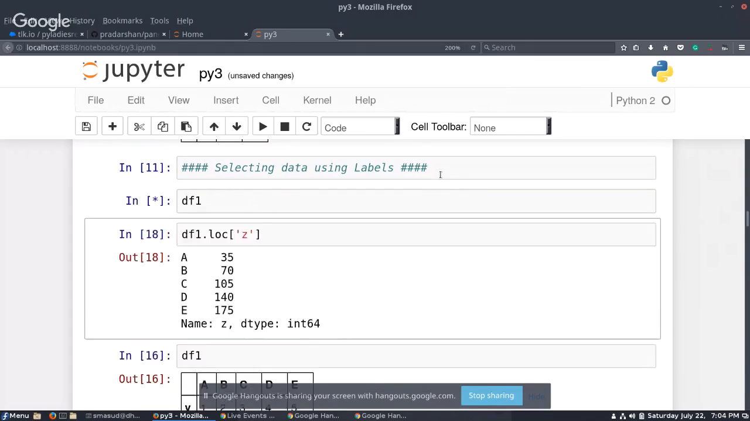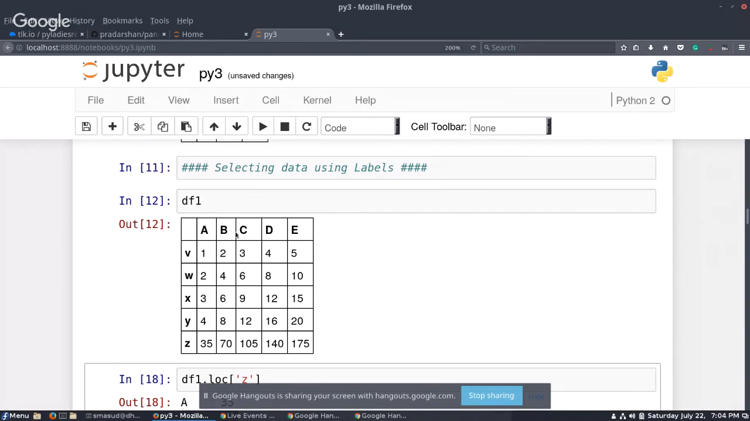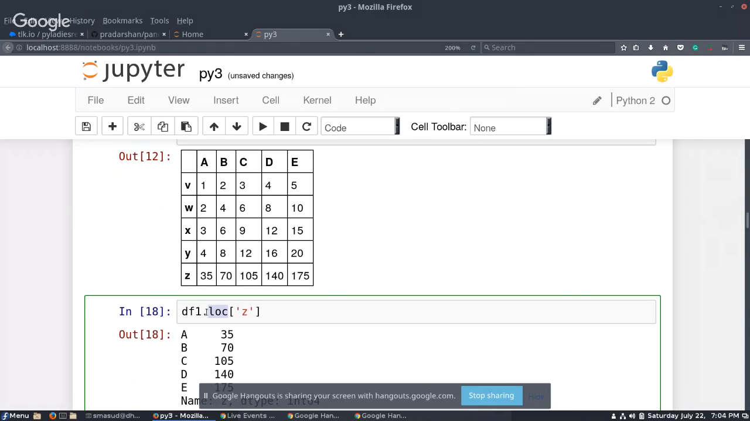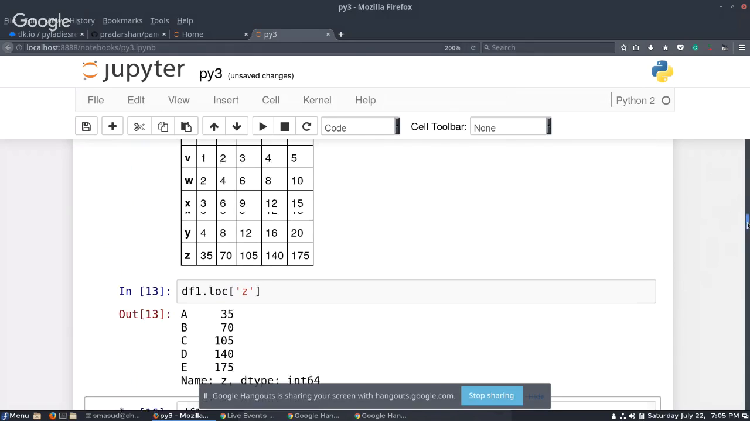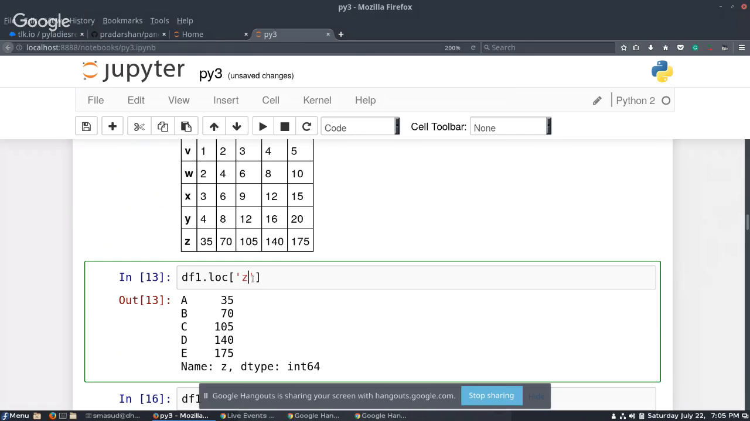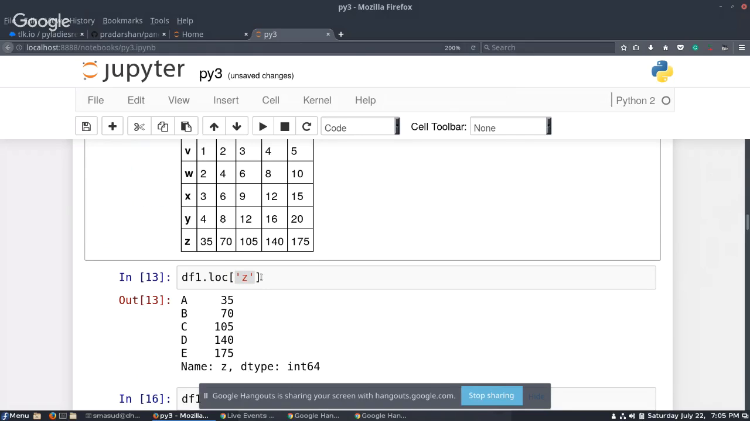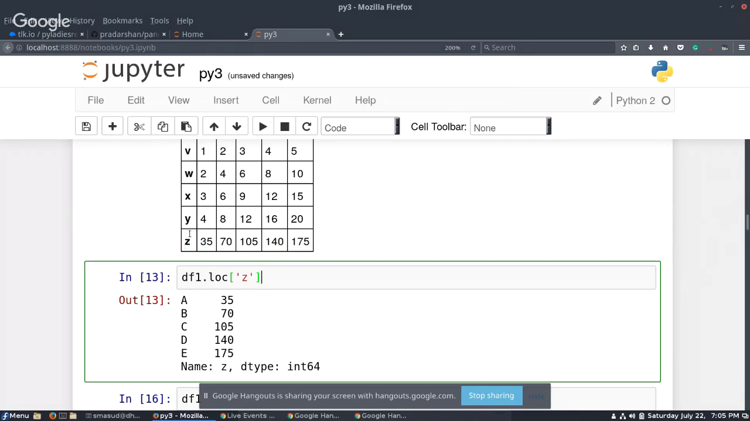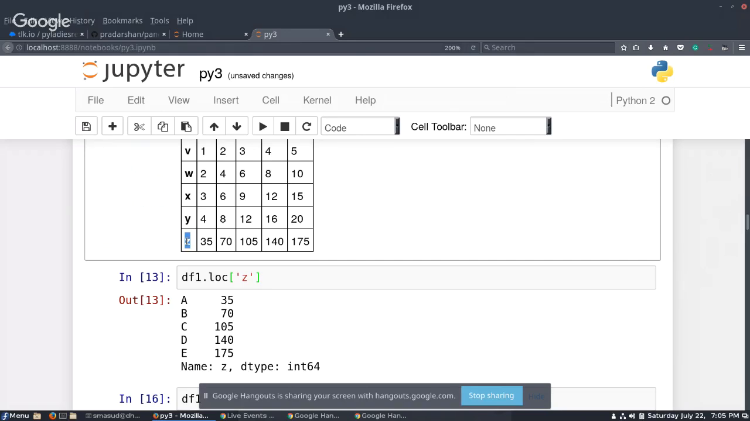You can also subset your data frame using the labels. Let me refresh that here: A, B, C, D, E, and V, W, X, Y, Z are going to act as our labels. In order to perform selecting our data set using the labels, we use the loc operation, or the location operation. When I say my data frame dot loc followed by the row that I want to obtain the data for, then I see that I will get the data that says 35, 70, 105, 140, 175, which is nothing but the data for the Z row. That is it. Pandas will say, okay, Z refers to which row, and then it will give us the value associated with that row, because I have specified my fifth row to be labeled by the value Z.